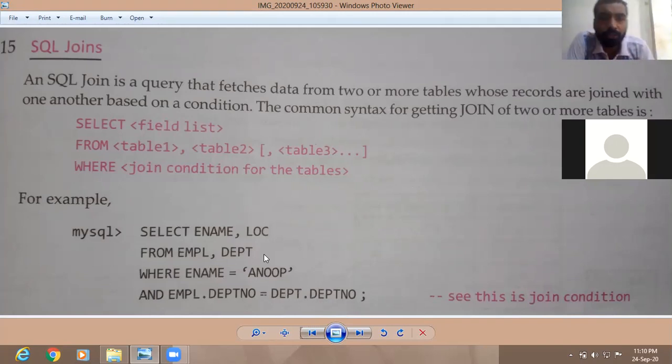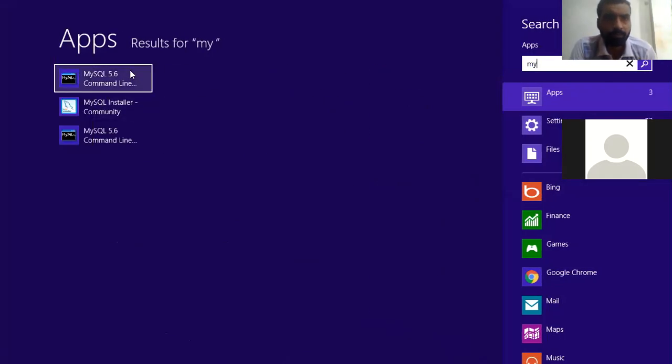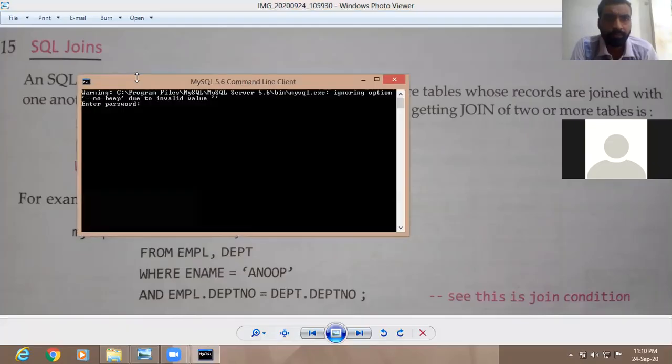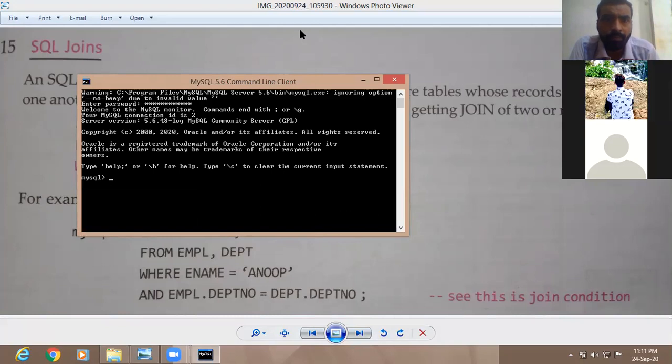So let us use this query in the SQL prompt. Here I am going to open SQL. Can you now see the SQL screen? Yes, sir.